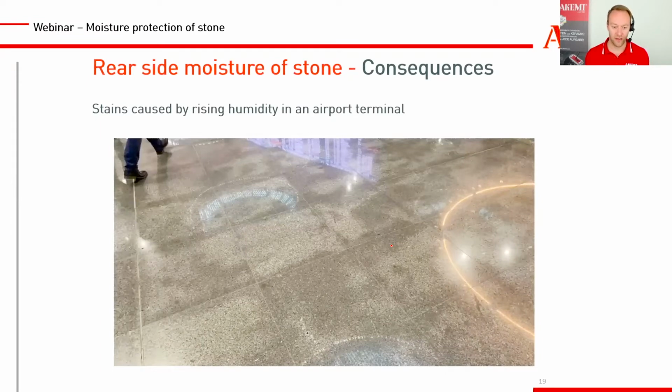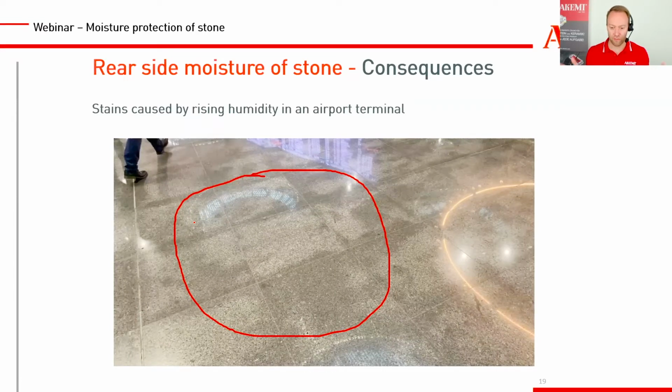You can see here, this is an interesting case. This is the new airport in Istanbul, Turkey. This picture was taken 3 months after the opening of this airport. It's a huge airport, a very nice airport, but already after opening, the stone is ruined. You have these watermarks there.